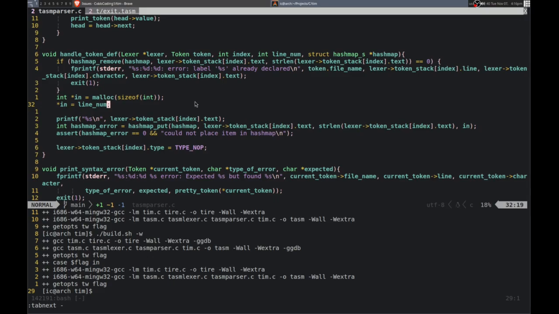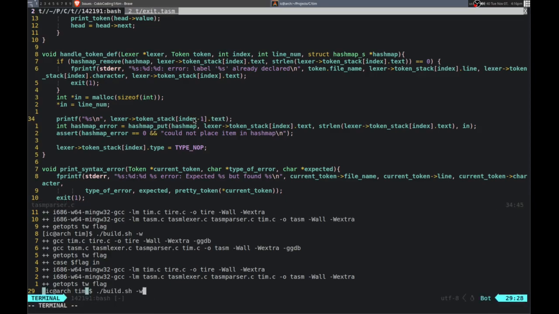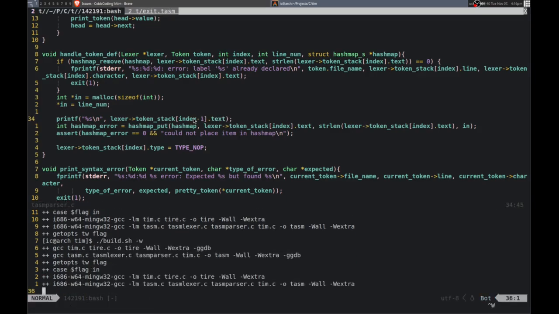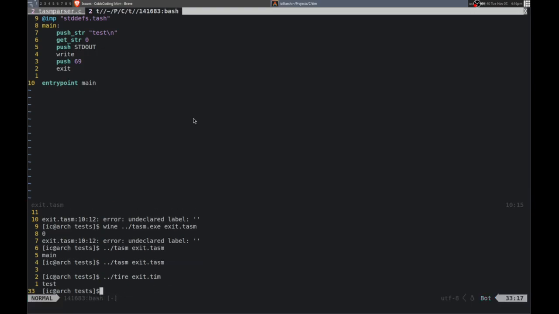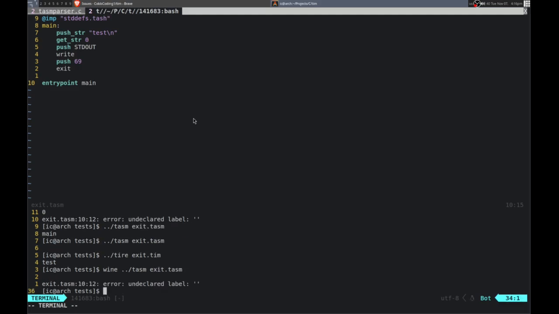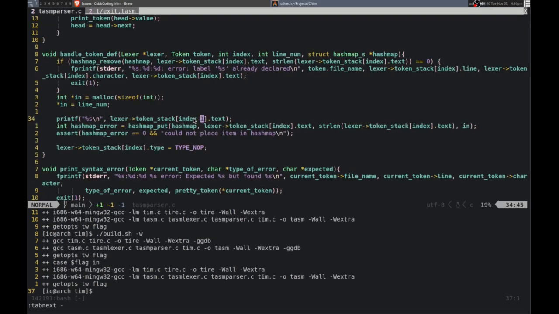Okay, handle token def. X minus 1. Let me do that. Build it for Windows. And then try to run this. Actually do line. Yeah, so we get the same thing. Huh.